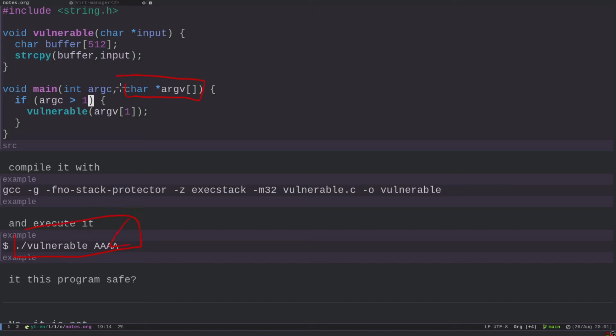This array of arrays, sort of like an array of strings, is filled up with these arguments. So the first element is going to be the name of the program, ./vulnerable. The second is going to be the AAA. And of course, remember that in C, arrays are indexed from 0. So this is going to be index 0 and this is going to be index 1. This means that when we check that argc is greater than 1, we are checking that there are at least two arguments, and then we're giving to the vulnerable function the second one, which is this AAA.